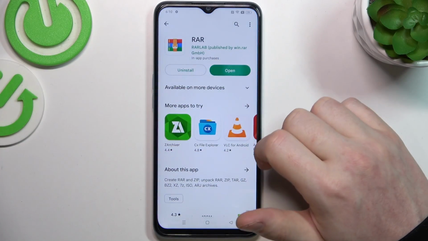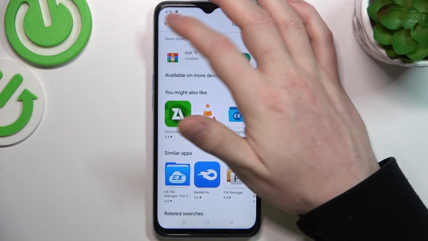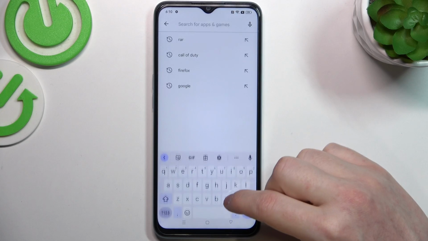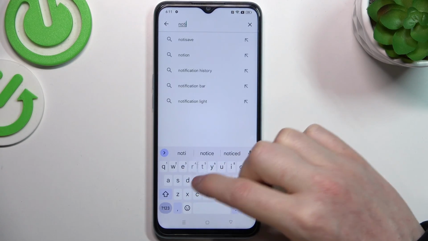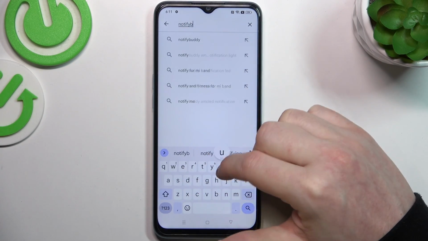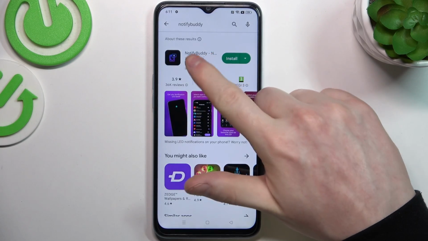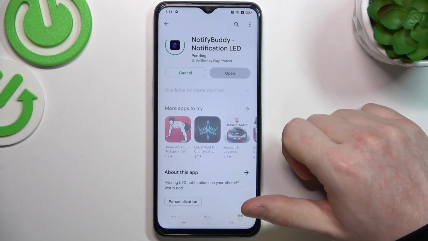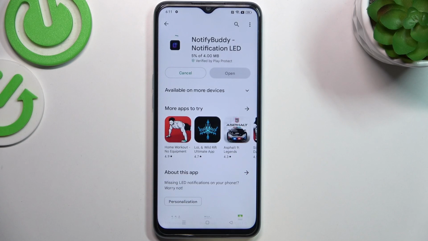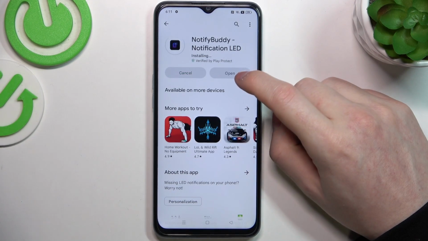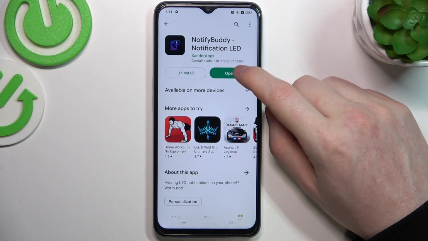And to do this we'll need to start our Google Play Store. Here try to find an app called Notify Buddy. Select that one and install it. After installation process is complete, you should be able to launch it.